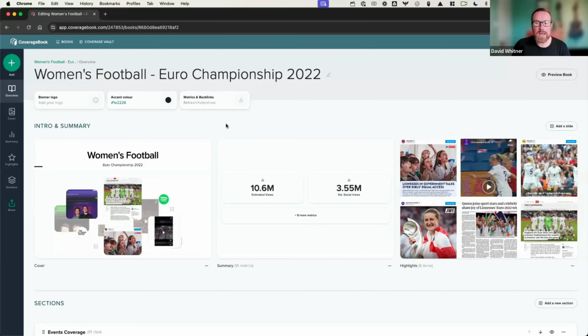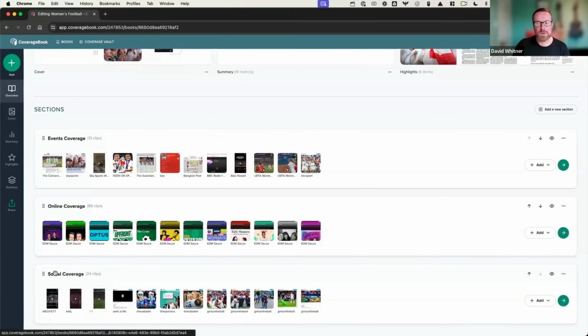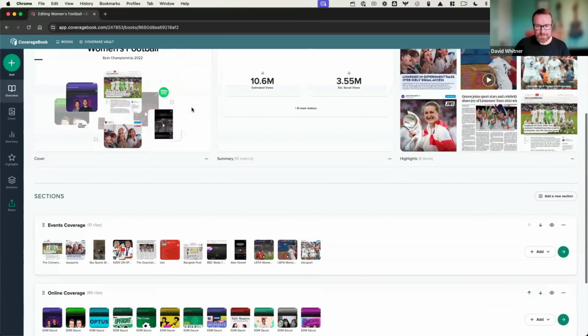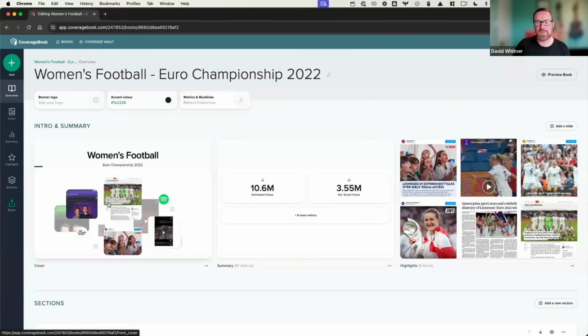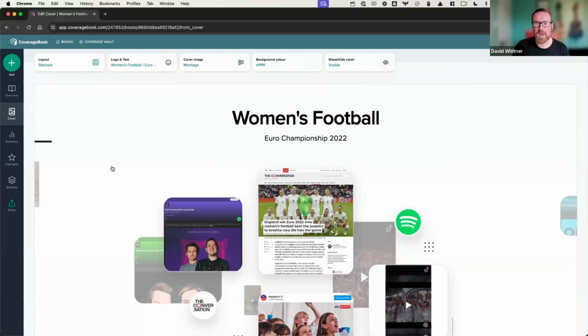But first of all, we are going to start by looking at how you can customize the front cover of your report. And for this particular one, I have uploaded 125 pieces of coverage across 3 different sections. And I'm going to click into the front cover to start with. Now, there are lots of customization options along the top, but you can also click into the title or you can click on the image of the front cover to also open up all of the editing options for you.